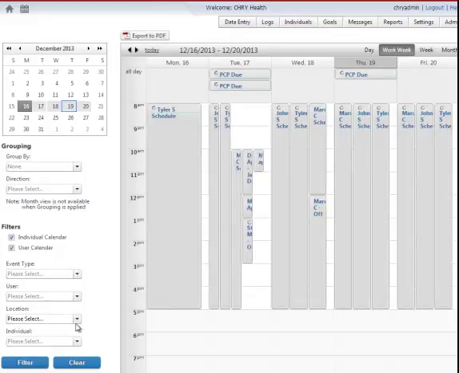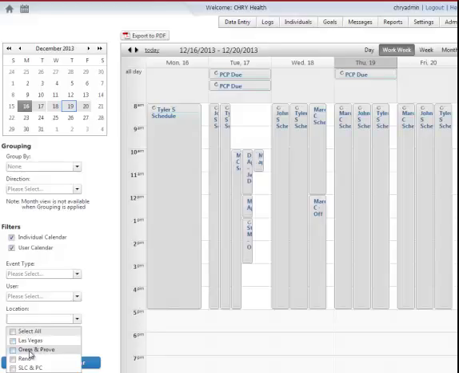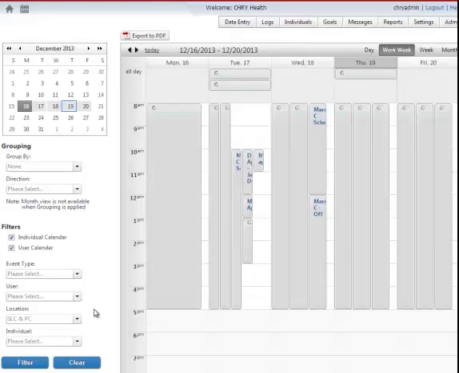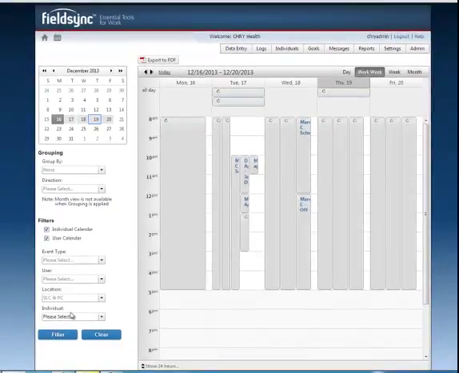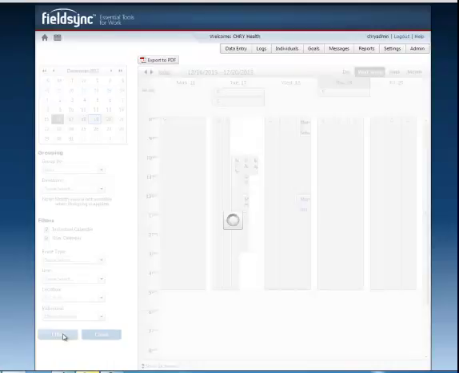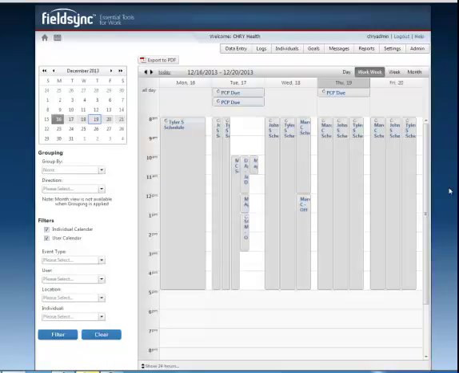And I can also choose to filter by group. So I've set up my groups as locations. So I can come in here and choose a specific location. And again, it will only show me the event types that are connected to that location. Furthermore, I can select specific individuals or customers within a location as well. Now to get back to the default view, you simply choose clear and you'll be back to where you started. So those are some of the advanced features of the web scheduler.